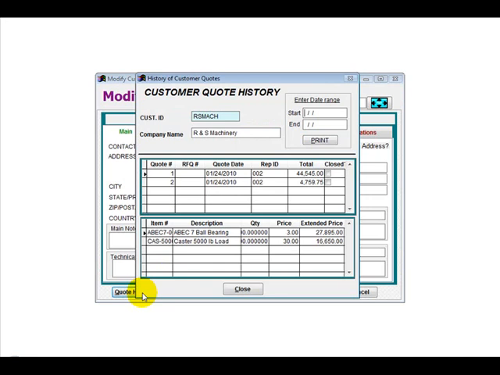At this window, you'll see two separate grids. The top grid shows all of the quotes that have been sent to the customer. If you click on one of the quotes, you'll see the items contained in the quote display in the lower grid along with their prices.